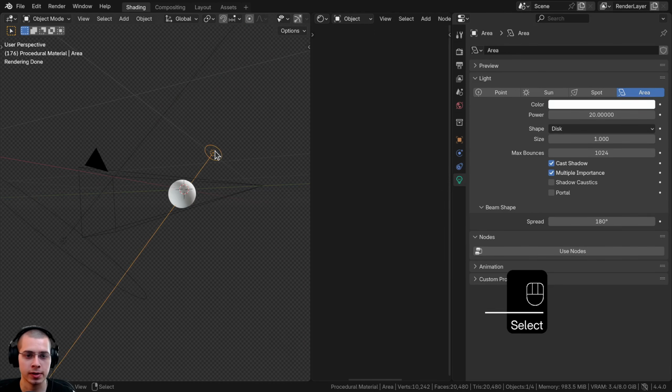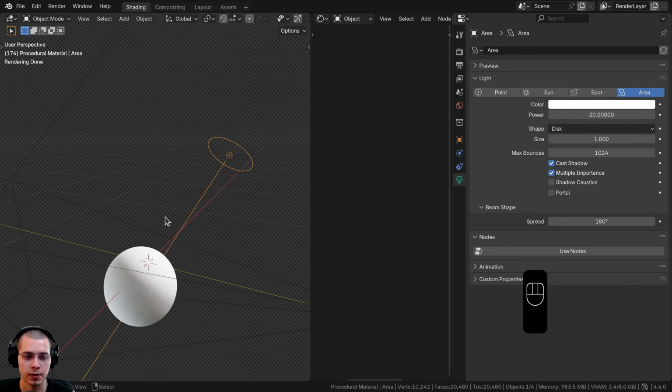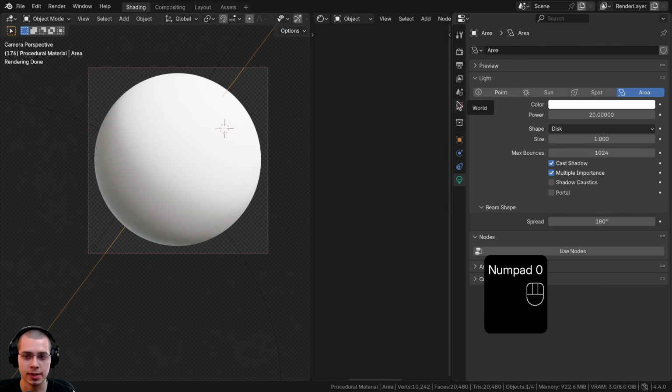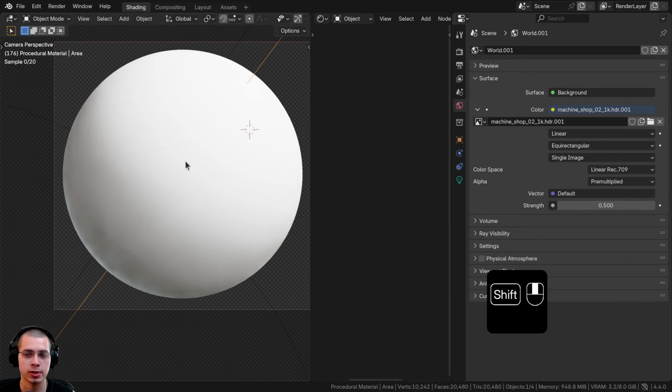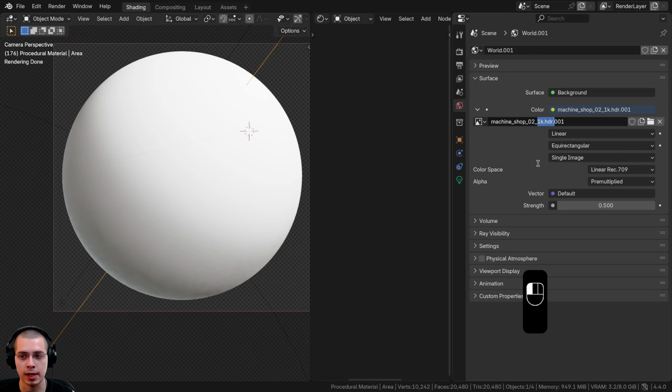And then this other area light right here is a really small one. I set the power to 20 and it's a lot closer, and the shape is also set to disk. And then to get some nice realistic lighting or reflections in the world, I added this Machine Shop 02 HDRI from polyhaven.com. The link is in the video description, and I downloaded the 1K version and the HDR version.